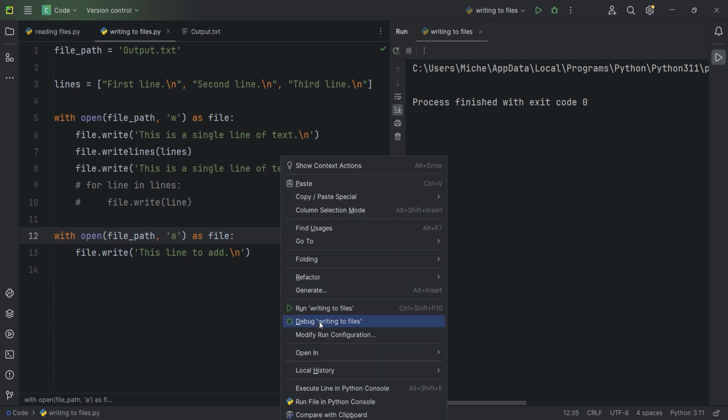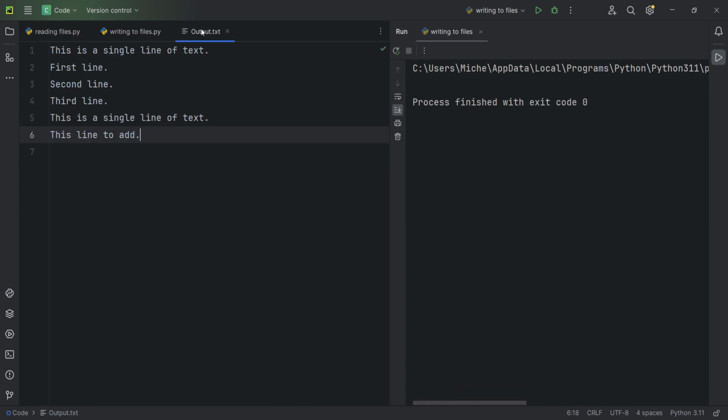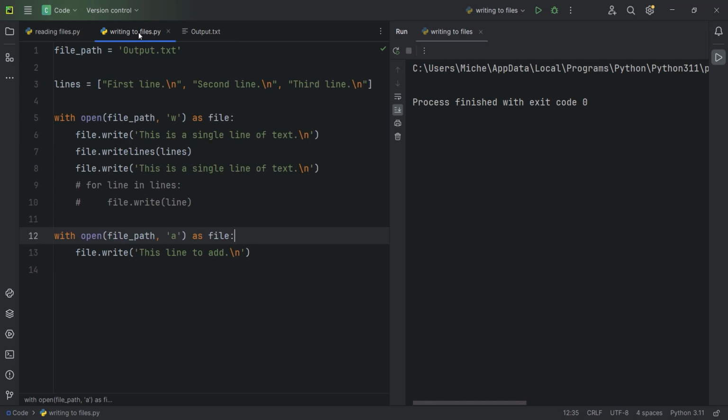So now when I right click and I run, we can see that in the output file we have this is a single line, first line, second line, third line, this is a single line of text, and finally this line is to add. So any data written to the file is automatically added at the end when you're in the append mode, without deleting or overriding any existing content. And later on we're going to see another mode right here, but that's going to be for a challenge later on.